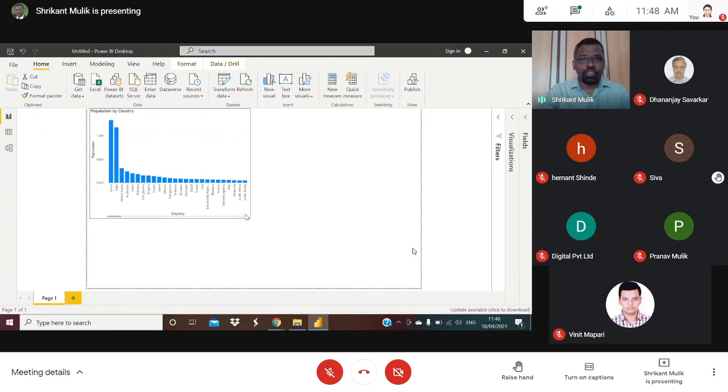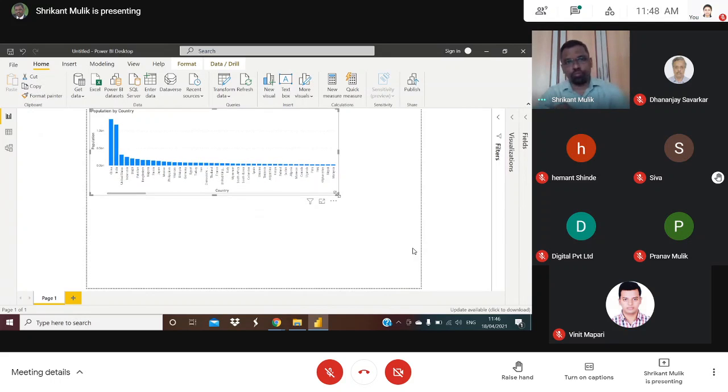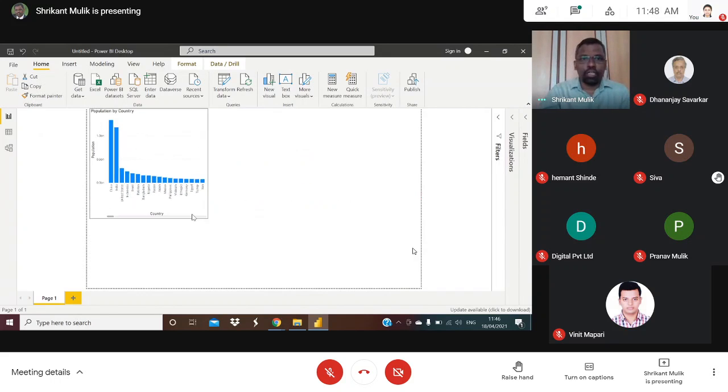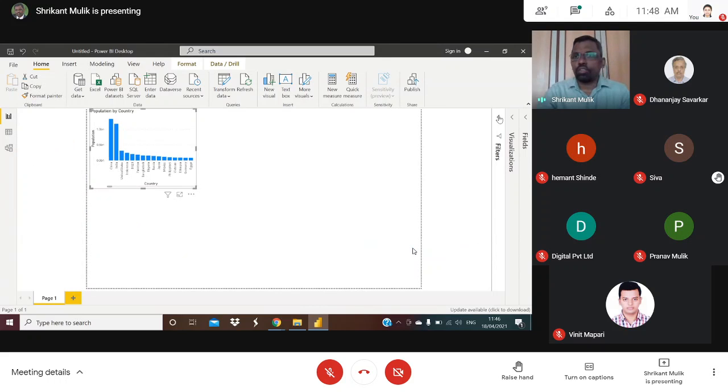Please see that unlike Excel, this has a little more intelligence. It adjusts the number of records or number of bars based on how much area you're giving it. You can also do a focus mode and only see one chart. So that is also possible. You can have a dashboard with many charts, and you can pick up some of them which you want to have. So that's one possibility.